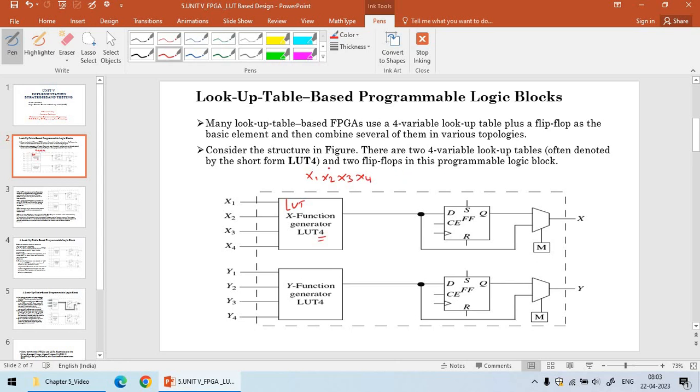Starting from x1 bar, x2 bar, x3 bar, x4 bar, it represents all these values being equal to 0, and you can run up to 1, 1, 1, 1. So totally 16 minterms are present in the LUT. That means you have to program it and take a particular output for your requirement, and finally the output will be in the form of SOP form.